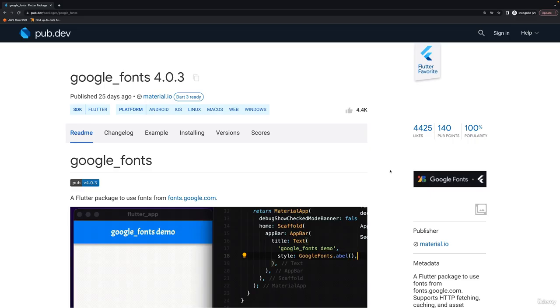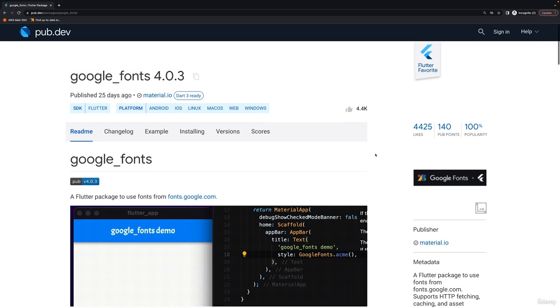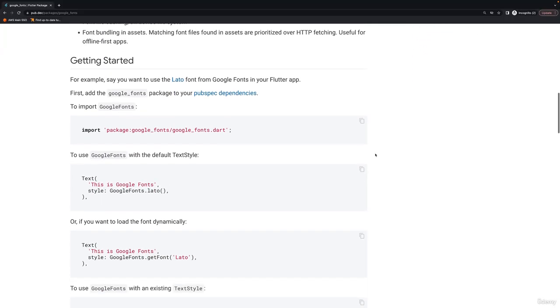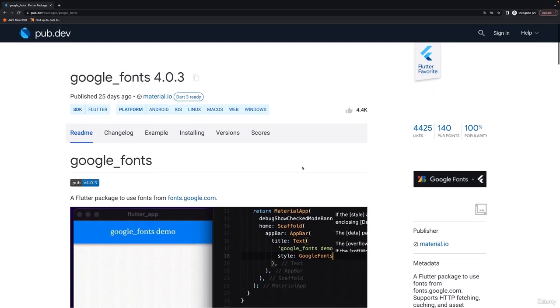Now, Google Fonts is, of course, a very popular collection of fonts that you can use in all kinds of projects, and adding them to Flutter is super easy because of this official Google Fonts package, which you can add to your project. Now, attached you also find a link to this package here, where you can learn more about the package and how to get started with it. But of course, in this lecture, we're also going to add and use it together.